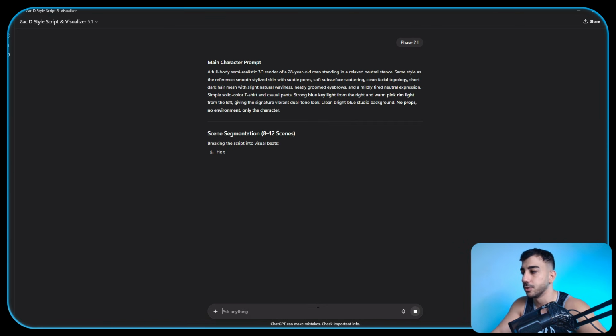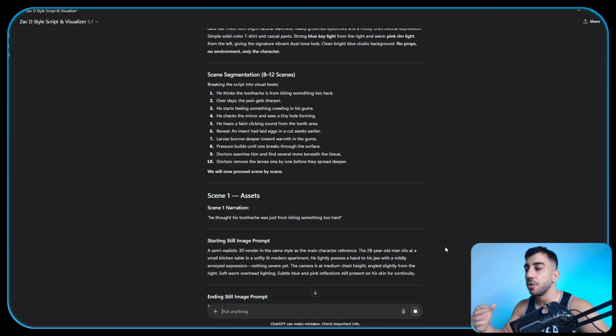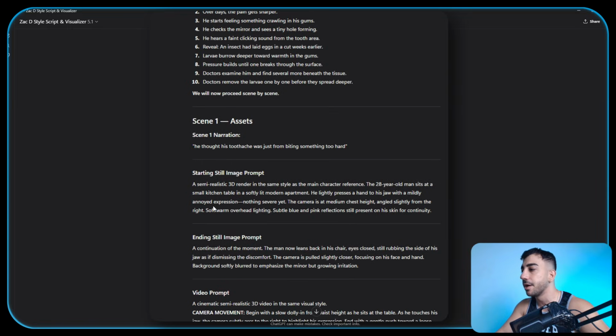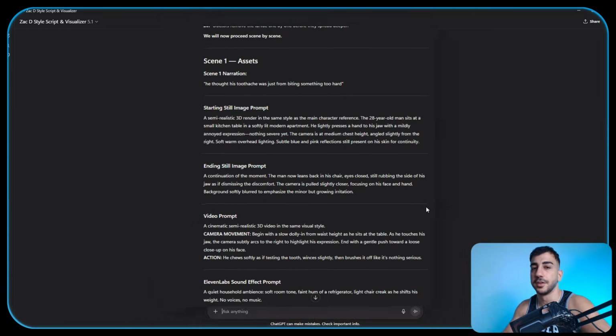So let's actually do that. Now, this is where it first generates the main character's image prompt, then breaks the script into scenes. For each scene, it creates the starting image prompt, ending image prompt, final video prompt, and also a matching sound effect prompt. For maximum accuracy, each scene is generated one at a time. This way, it becomes easier to manage the whole process.